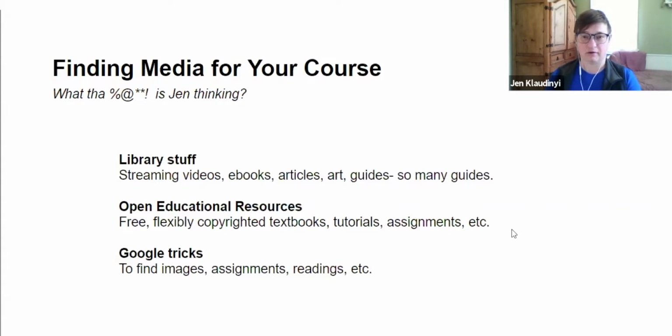And then the third thing that I had in mind for today is to give you some tricks about how to use Google, some fancy librarian Google searching tricks to find copyright flexible images, different file types, assignments, readings, and so on. Okay, so that's what I had in mind. Are there other thoughts or questions or things that you thought that this session would cover? If so, either chime in with your mic or list them in the chat.